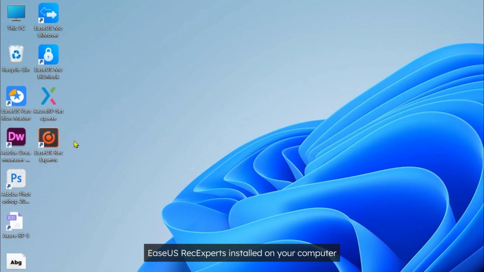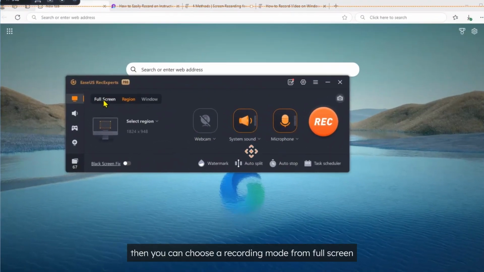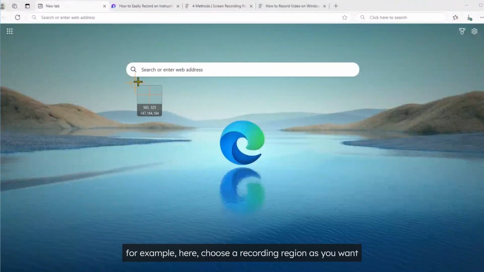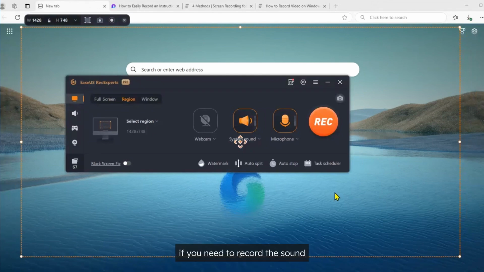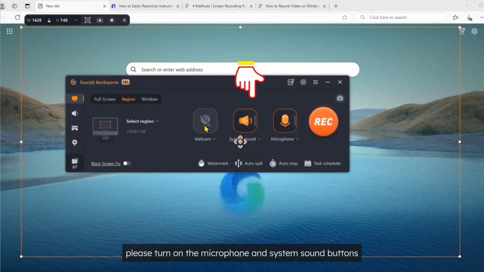Make sure you have EaseUS RecExperts installed on your computer and launch it. Then, you can choose a recording mode from full screen or region. For example, here, choose a recording region as you want. If you need to record the sound, please turn on the microphone and system sound buttons.